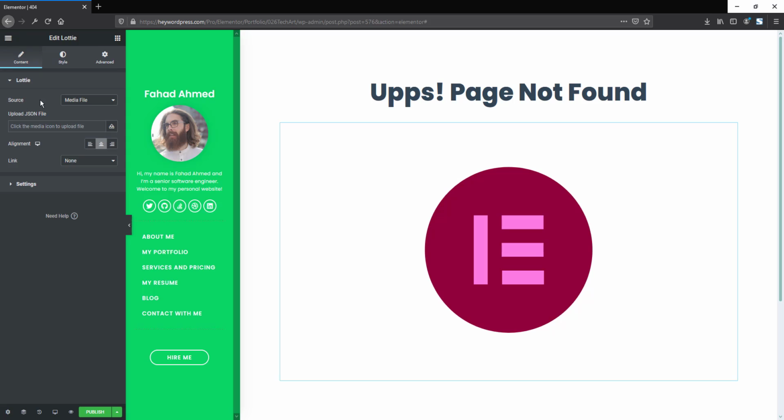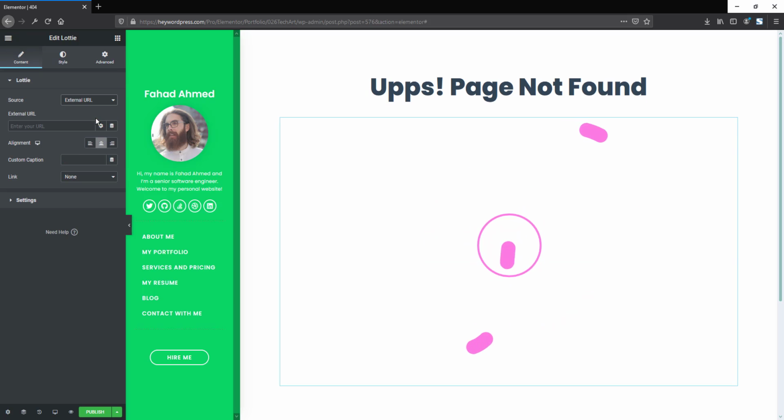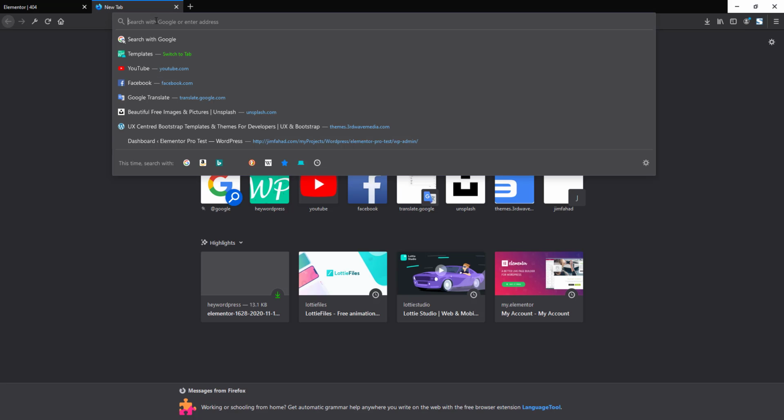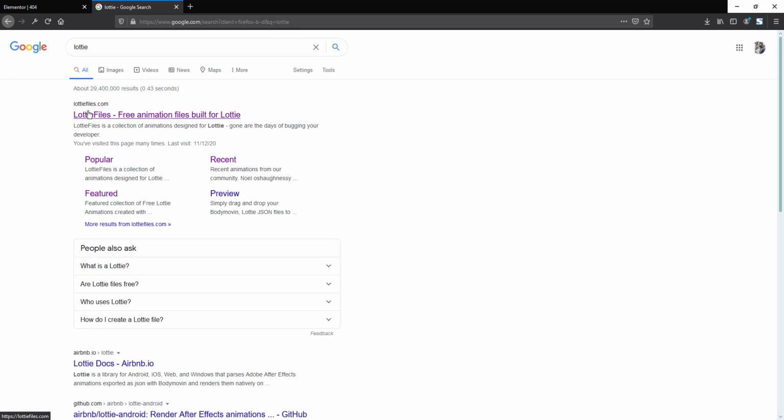Basically here are two options. You can upload any media file or you can add any external link here. For now I am selecting external link. Now open a new tab and search for Lottie. Here is lottiefiles.com. Let's click it.